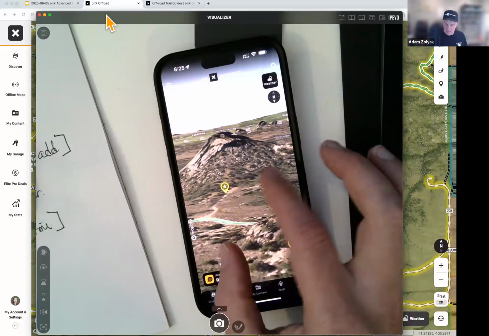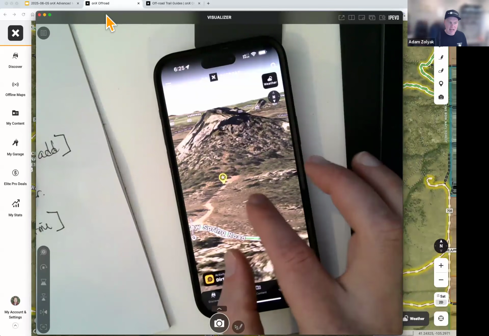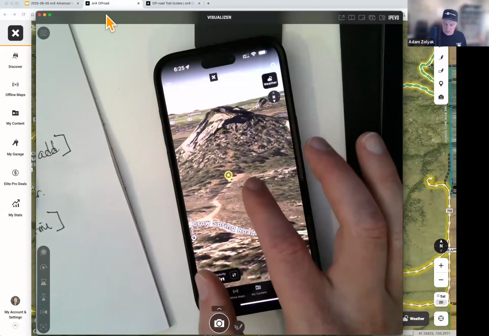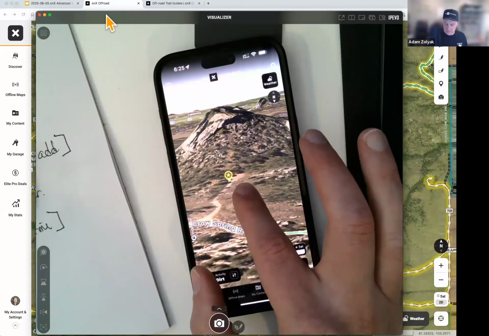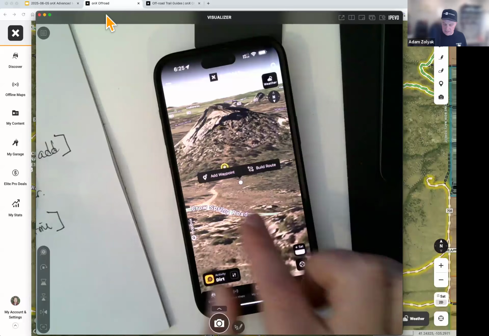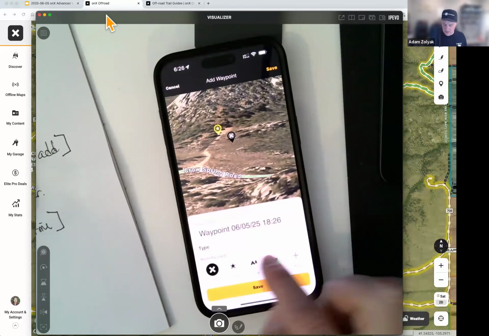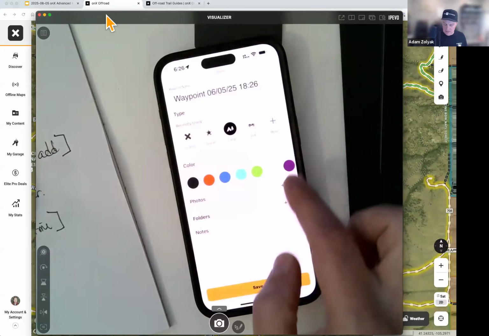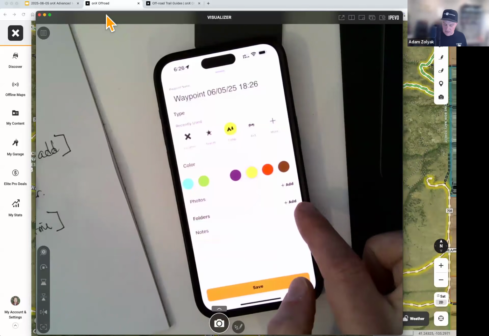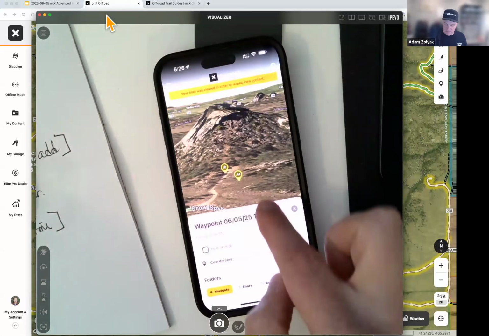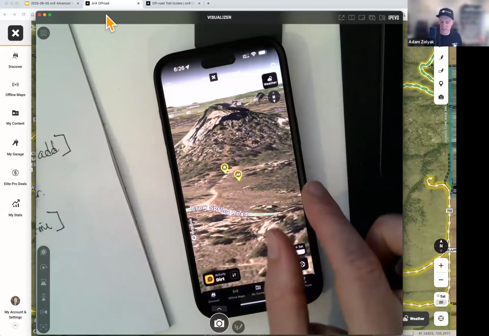Now, I know I already had a pin here, but let's say you wanted to add a pin on your mobile device. One really cool trick is you can just long press. So if you just leave your finger there for a second, it'll say, do you want to add a waypoint or build a route? So I'm going to add a waypoint. I'm going to add the camp. I'm going to add the yellow. I'm going to add it to my folder. And there you go. So that's super easy.